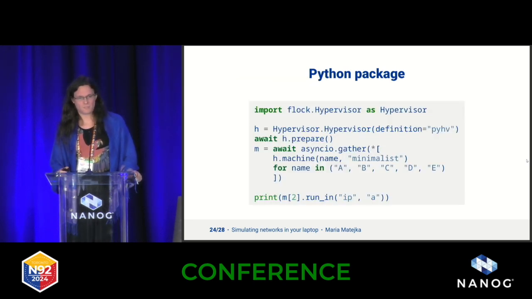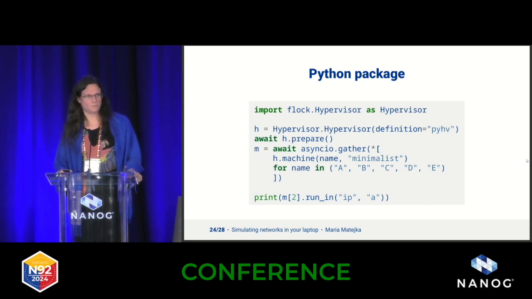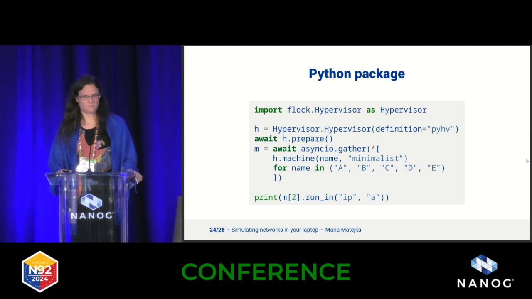We also have a Python package, so you can include this into your testing. You just import it, create something called hypervisor, and then you just create a machine. This script creates 5 machines. And in the machine C, it then shows the IP addresses. So you can use programmatic ways to control it.